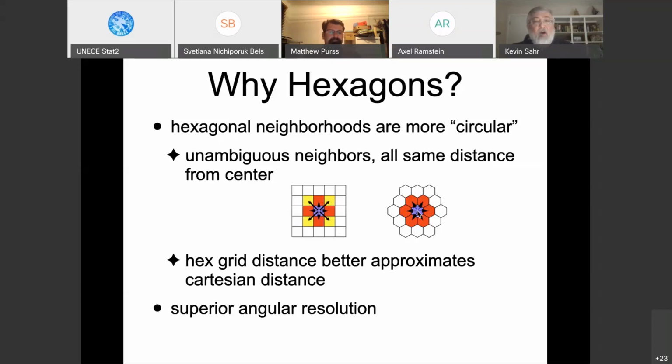So hexagons are more circular, both in the sense of hexagons being more compact, more circle-like, and their neighborhoods being more circular, of the same radius as we go out. So hex grid distance, the metric distance on the hex grid, is a better approximation of Cartesian distance than on a square grid. So it makes a really nice surrogate for Cartesian distance, a very efficient surrogate. What also this gives us is superior angular resolution. So can we resolve more different angular relationships between the data points in our set?